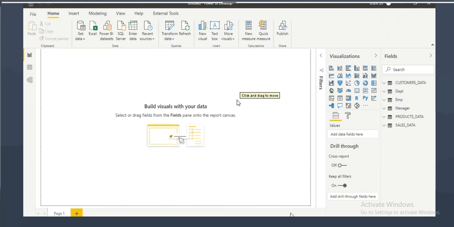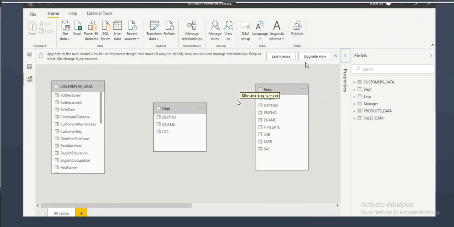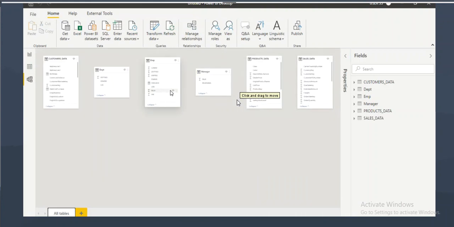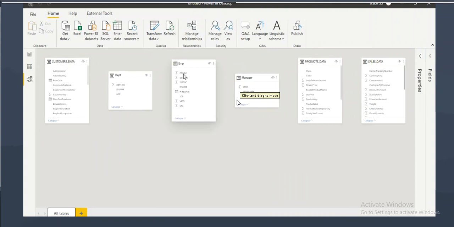Now tell me, guys, when I go to model view, will I see the relationship between the tables? I'll go to model view now. Yes or no? No. Every table is an independent table here. Look at this.